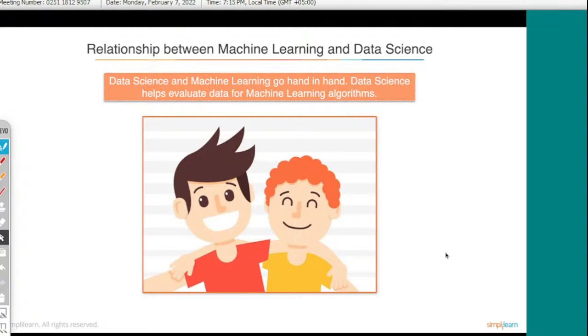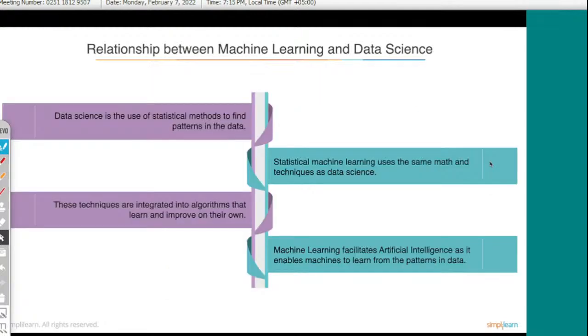Relationship between machine learning and data science. This is also something we had already discussed, but let's see what's mentioned in the slide. Data science and machine learning go hand in hand. Data science helps evaluate data for machine learning algorithms. Not only evaluate, data science also helps to prepare and process data for machine learning, and that's what we saw in that specific flow diagram as well. Perfect. Understood. Now let's see what's next.